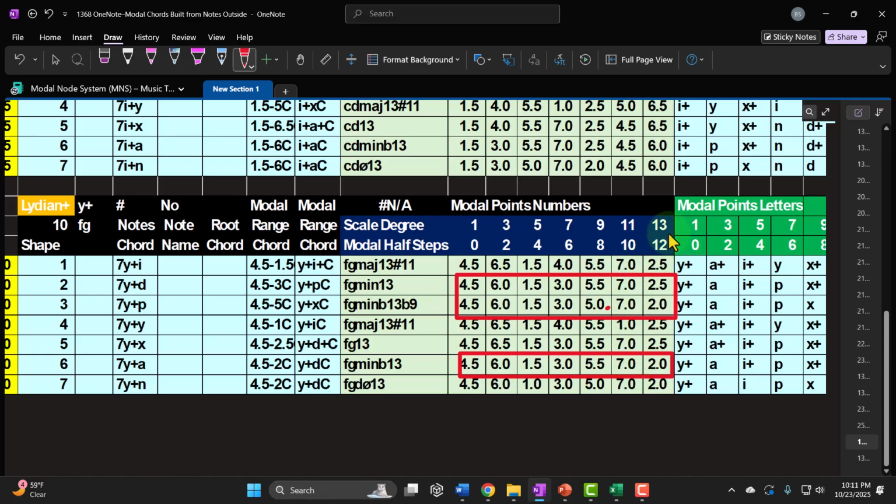12th modal half step 13th scale degree, we have a difference on the Dorian because it has the local distance of its 5th modal half step or 6th scale degree, which is 9 notes away instead of the normal minor distance of 8. Okay.